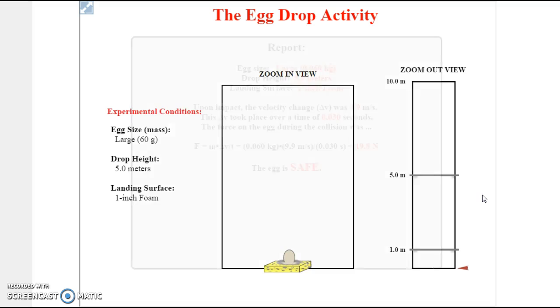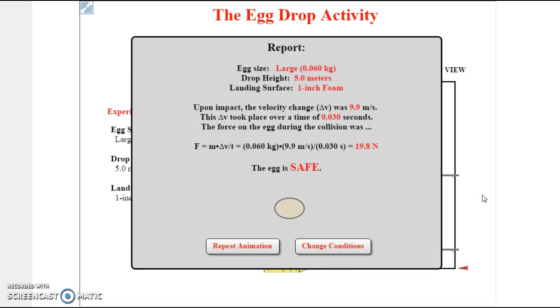This time the egg survives. Now if we look at our numbers, it's pretty clear why. The velocity of the egg is exactly the same. It is still falling from the same height, it is falling for the same amount of time, so the speed at which the egg is traveling when it hits the ground is still 9.9 meters per second.